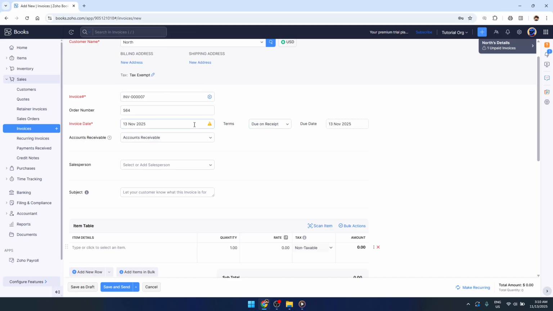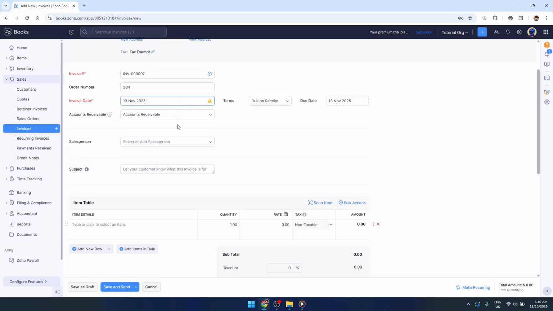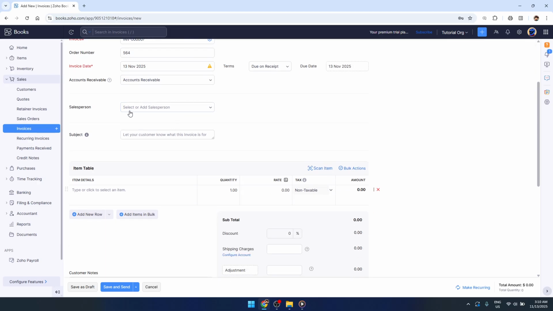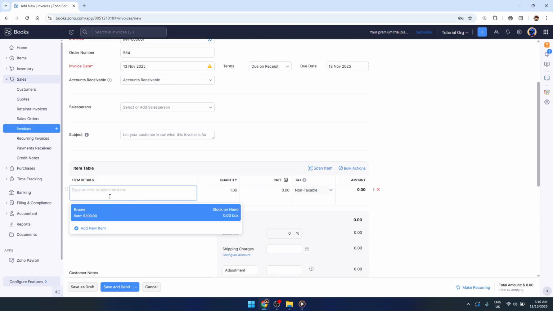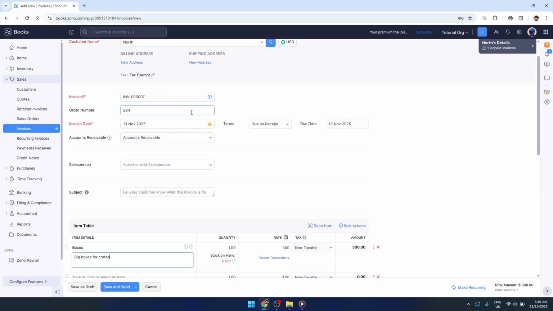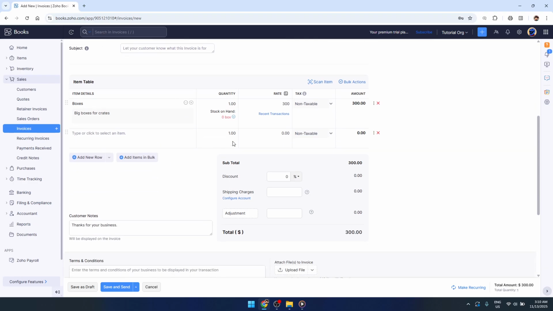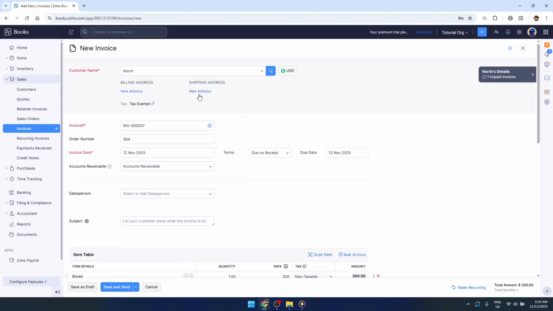After you've entered these details, it's time to add the items or services being billed. In the itemized table, you can select the products or services from your existing inventory. You'll need to specify the quantity for each item. One of the conveniences of Zoho Books is that it automatically calculates the rate and tax for you, saving you the headache of doing manual calculations.